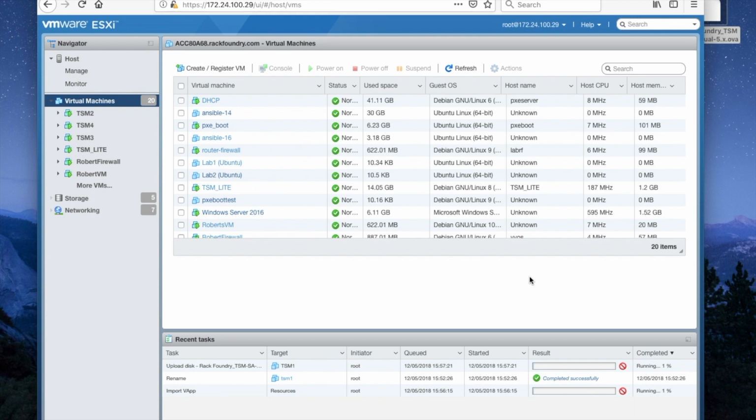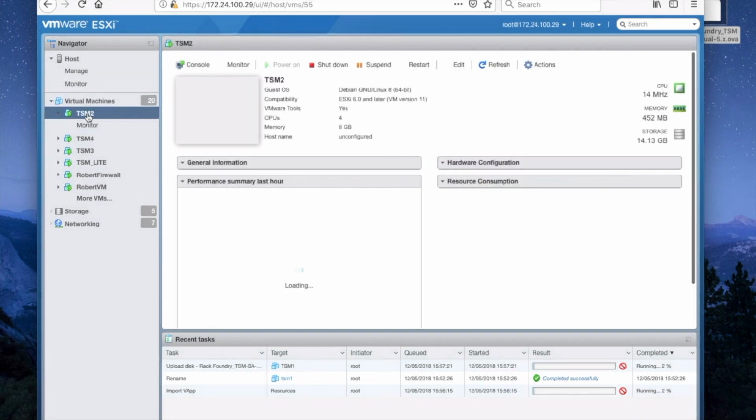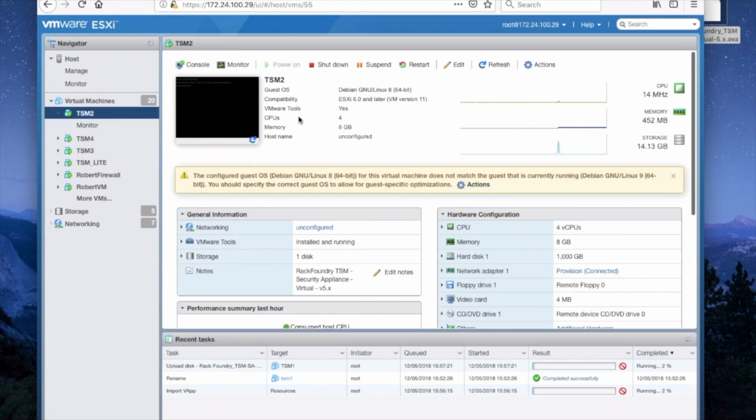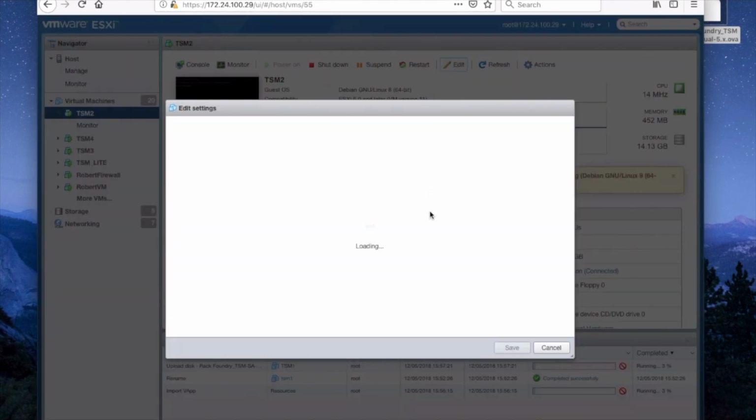So I'm not going to wait through that time. I actually have another system that's gotten past that point, so I'm going to move over to this one here. So TSM2 is a system that's already up and running. Now, before I click on it and continue with the configuration, I'm going to first want to edit the settings.